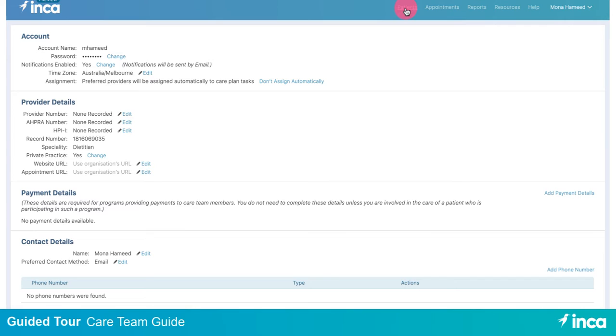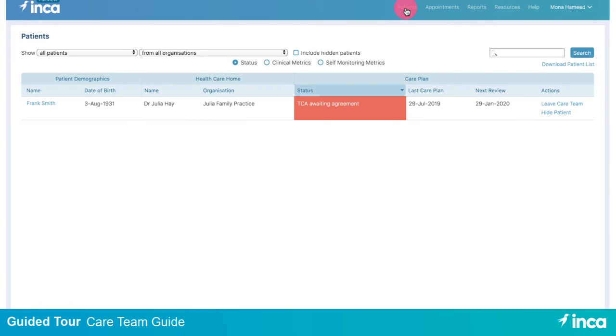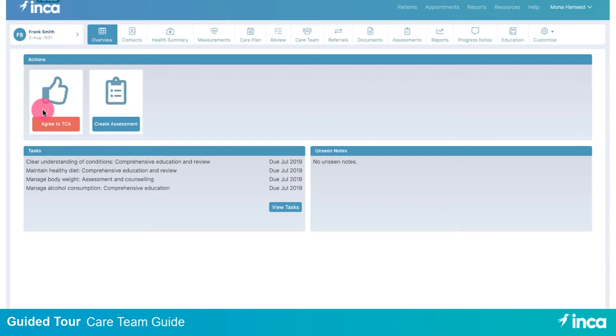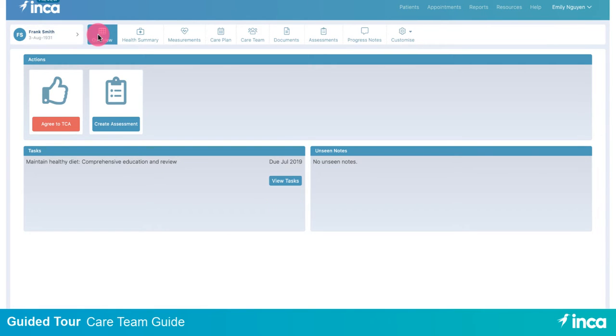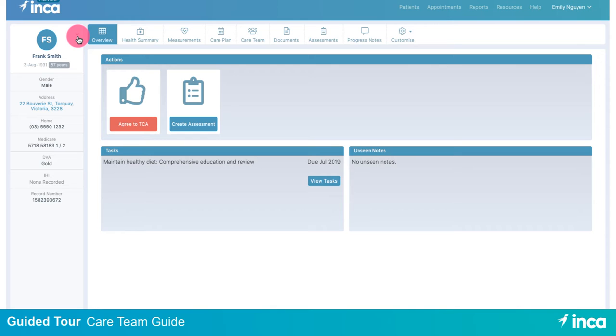To display your patient records, click Patient. Your patient list can be sorted using a variety of filters including status. To open a patient record, click on the patient's name. Information in the patient's Inca record is extracted from the patient's GP clinical records.